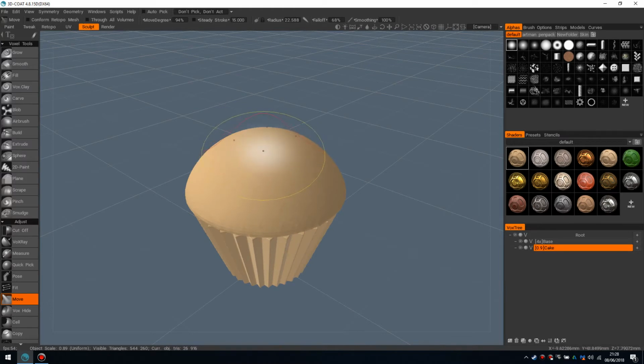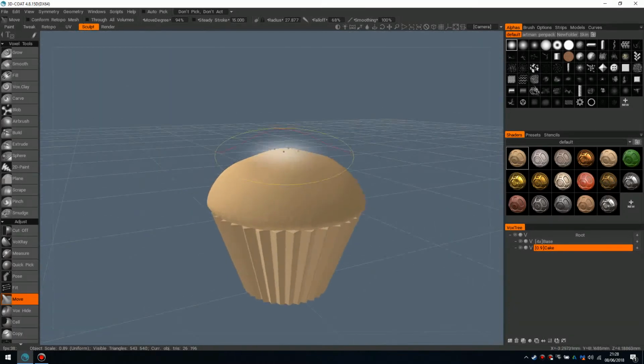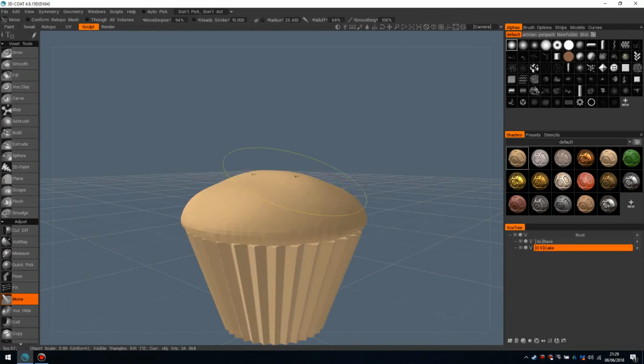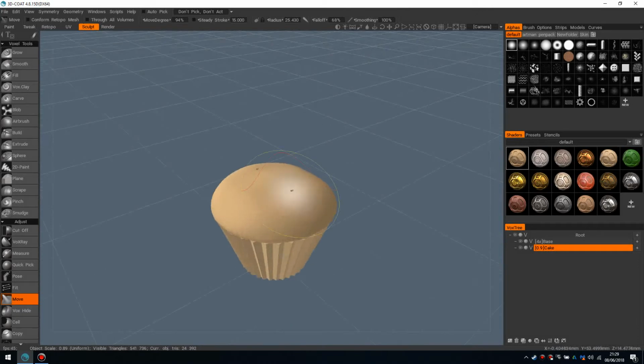So still with the symmetry enabled and still with the move tool, we're going to start flattening this cupcake out a bit, because I want to put frosting on the top. Okay, I may have deflated it a bit too much, but that doesn't matter. So we'll move on to the frosting.